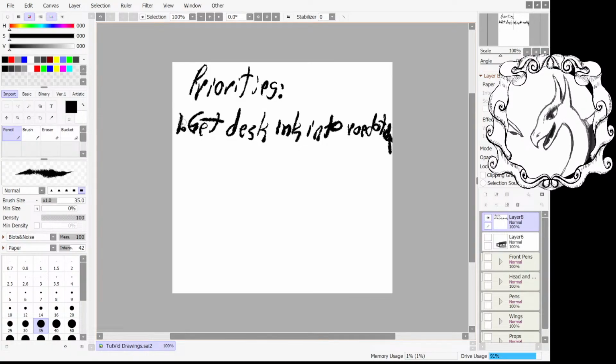That's priority number 1. That is the first and foremost thing that I want to get done today. Number 2. I want some actual, that third image was very funny. Yeah, I liked making that. It was silly, but I was like, when am I ever going to use this? I don't tend to get flustered as a person. Get desk ink into VatoTube.